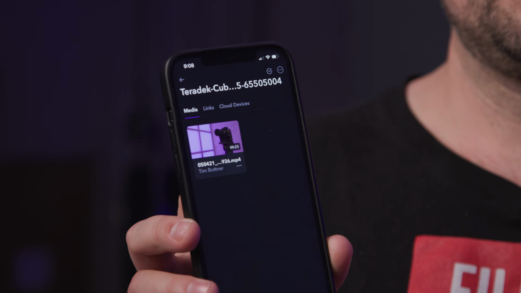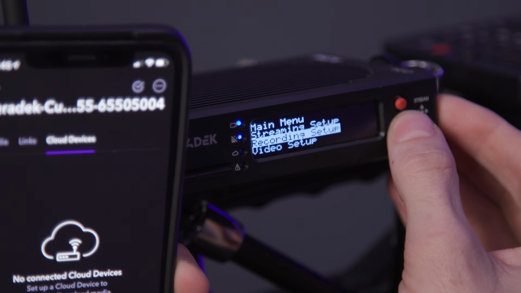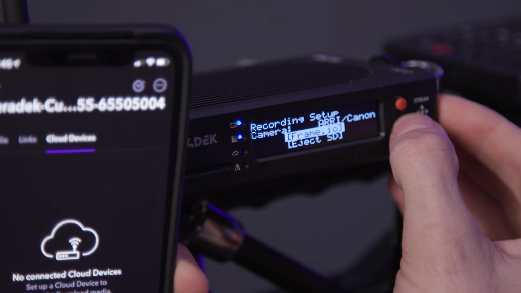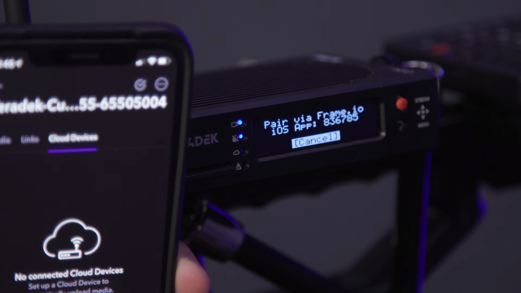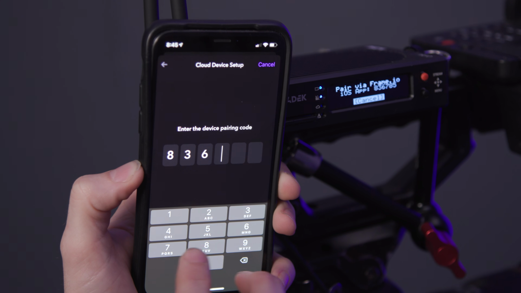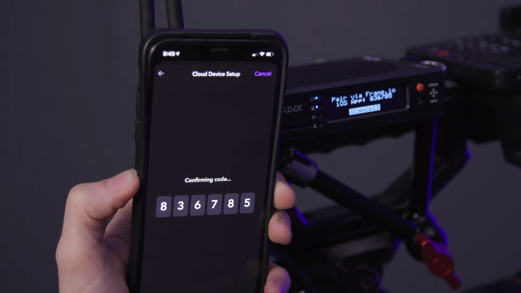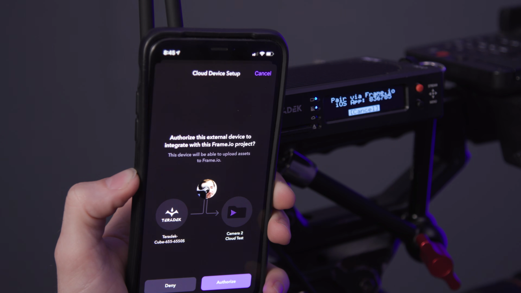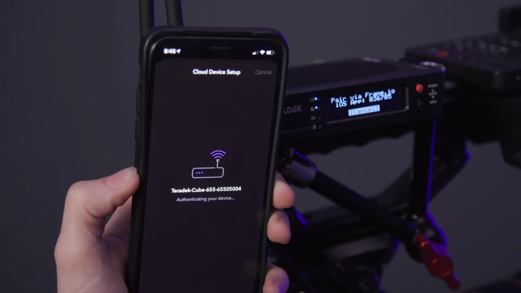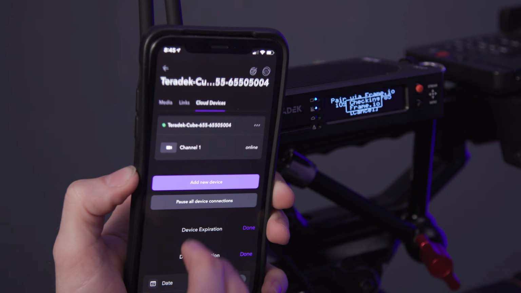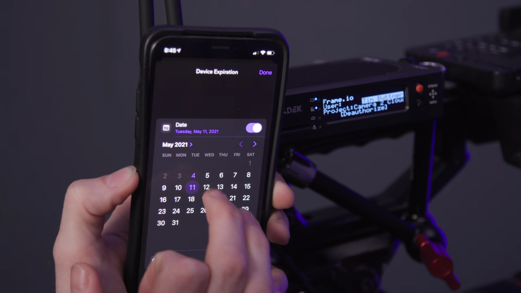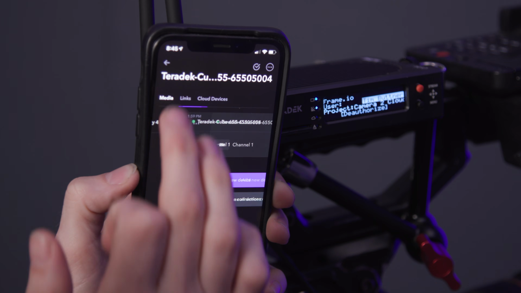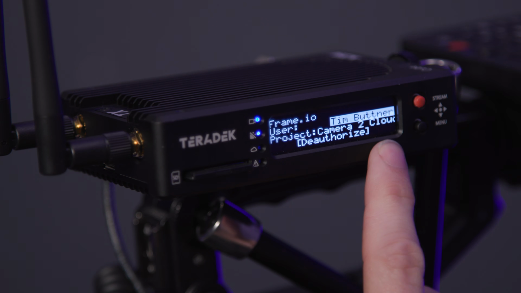Next, you'll pair the Teradek Cube 655 with a FrameIO account using the FrameIO app. From the Cube 655 menu, select Video Recording. Then navigate down to FrameIO. Then select Pair, which will generate a code. Then go to the FrameIO app. Make sure you're logged in with a paid account and enter the code from the Teradek Cube. The devices will then pair. From here, you can select an expiration date if you choose for the pairing. For example, if you're filming for a 1-week show, you can have the pairing expire on the last day of filming. Kinda handy.